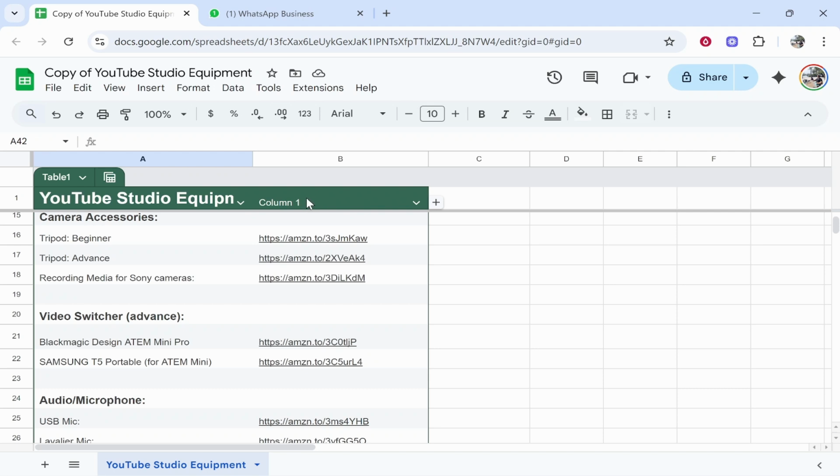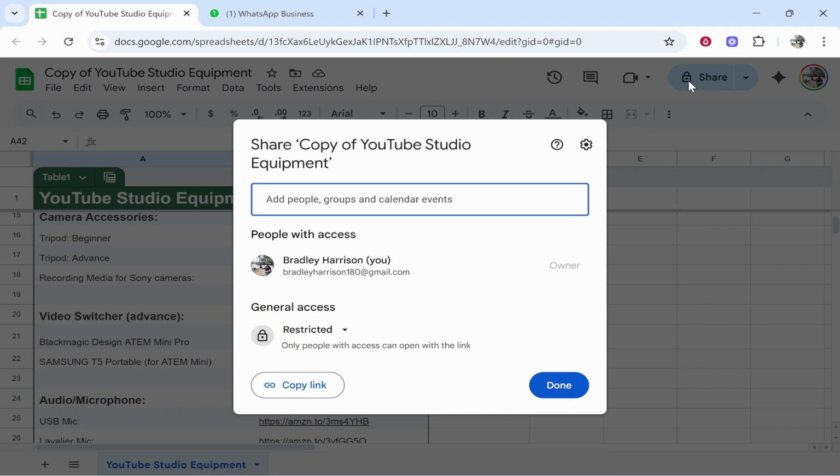So all you need to do is open your Google Sheet document, then go to Share in the top right hand corner. Click on this button. It will then show you the people with access. This is going to be you as you own the document.